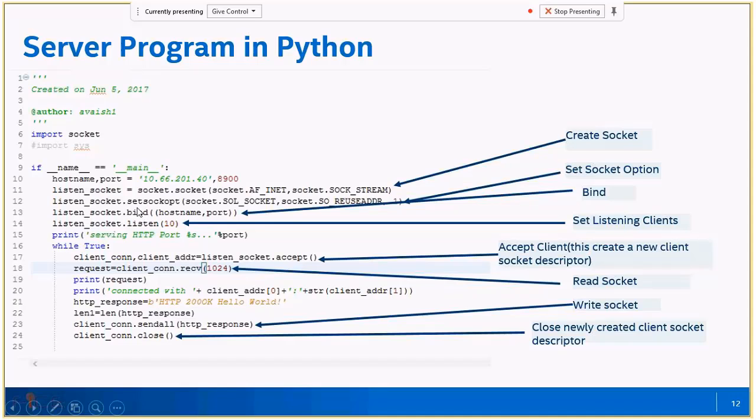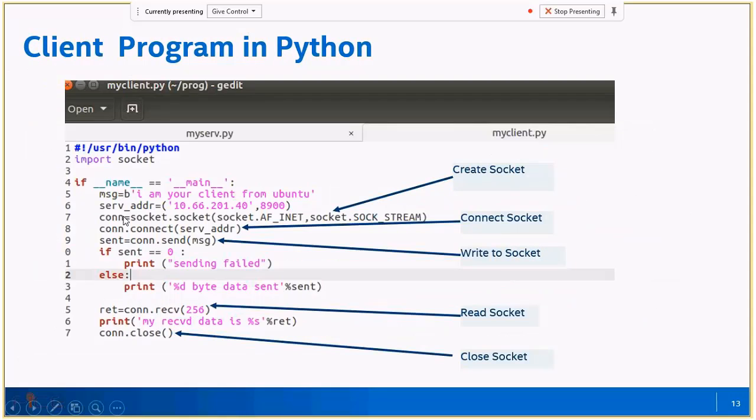But the basic socket programming looks like this: socket create, socket options optional, bind mandatory for server, listen, accept, and then read and write. As I explained earlier, and a client looks like that. I put a server address, I need to connect to the server's address, and then write to the socket, and then I receive the data, and I close the socket.